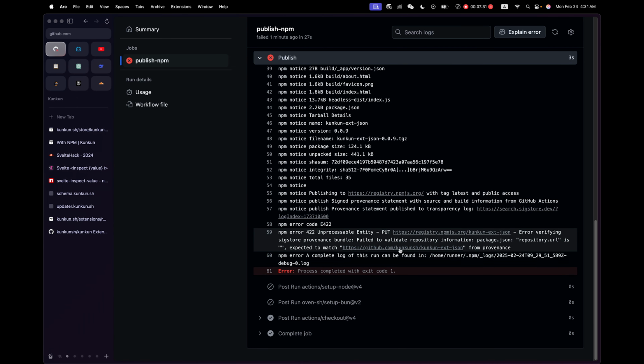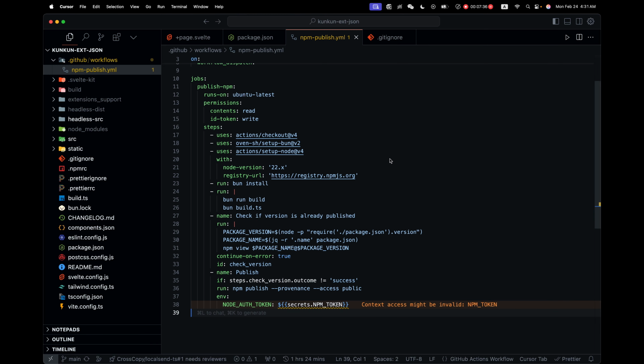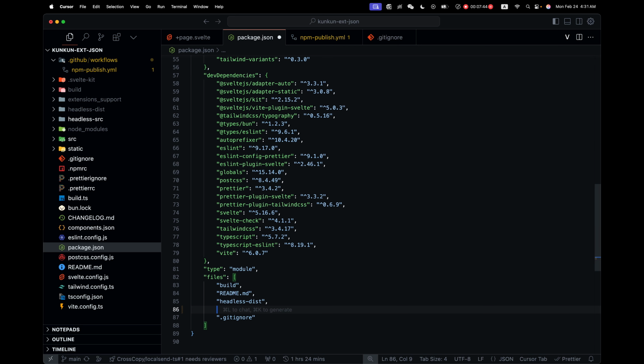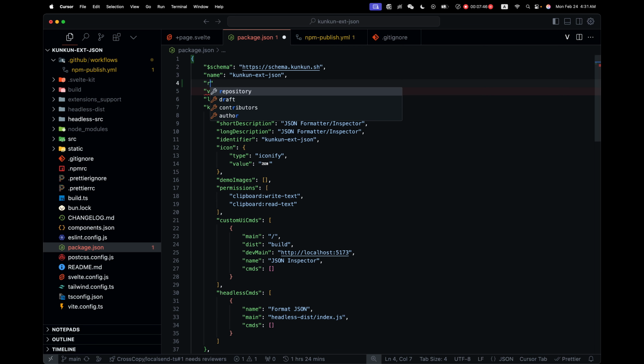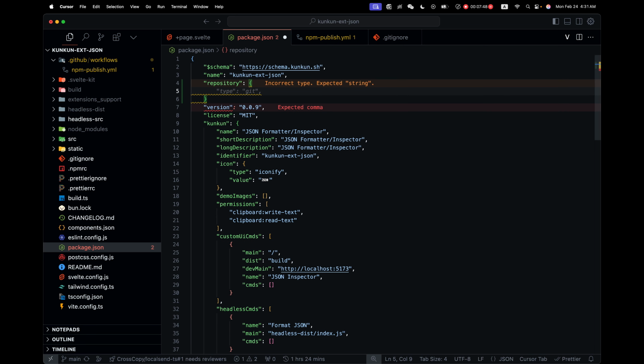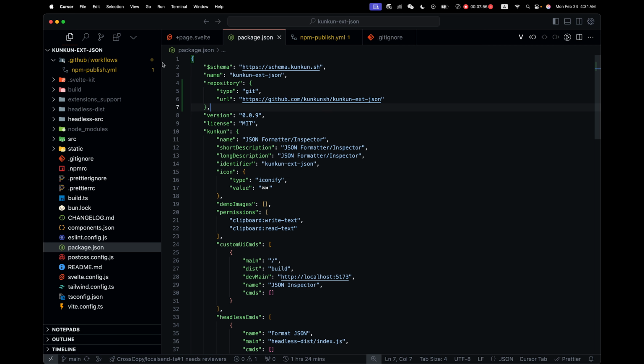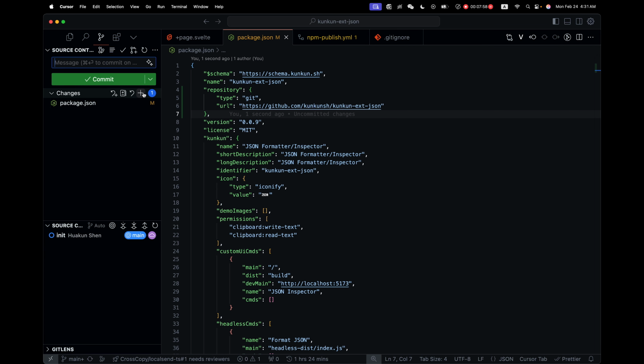Let's see what's wrong. We are missing repository. To publish a package with provenance to npm, we need to add the repository field. It's an object, the type is git, and the URL is... Looks good. Let me try again.